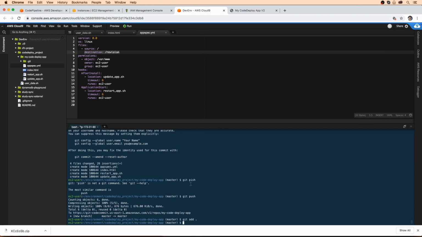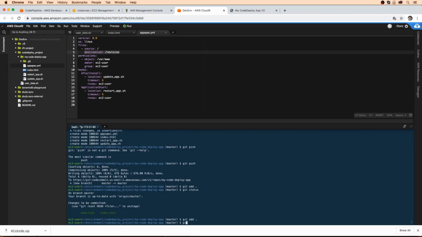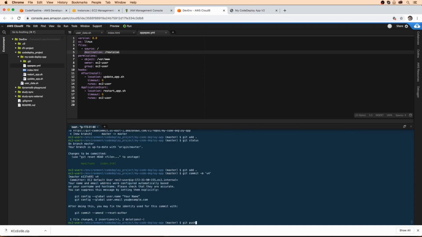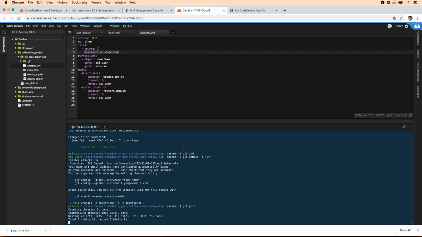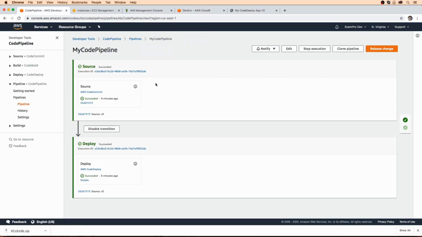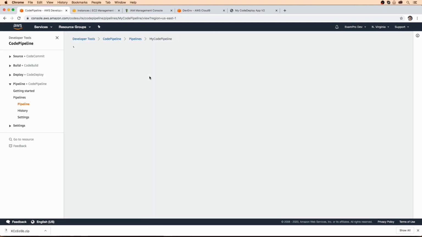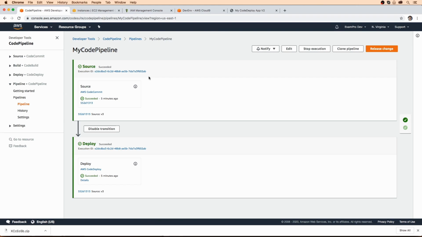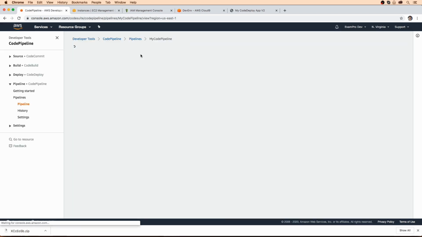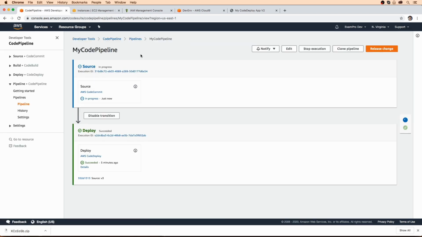So what we'll do is we're just going to go ahead and commit our changes here, git status. So do git add period, git commit -m version 4. We'll do a git push. Not push. Push is not a command. We'll go back to the top here, and we'll see if this is triggered. So this should be triggering. There we go. So it's in progress. So now we just have to wait and see what happens.